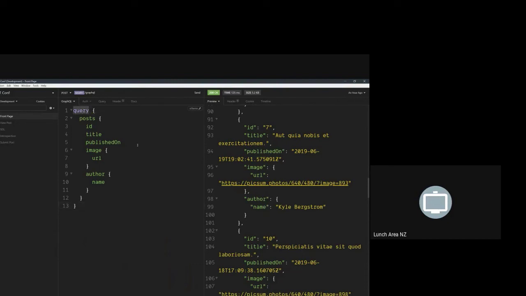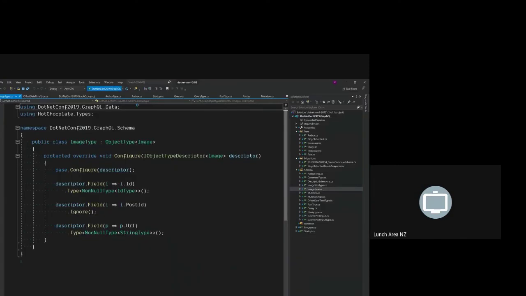So to start with, I'm saying this is a query. Cool. And I'm asking for posts. Within that posts, I'm asking for the ID, which I'm going to need if I want to link to another post, the title of the post, when it's published, the image, and the author. All the things you think of when you want to actually get back the data. And we'll start the server up.